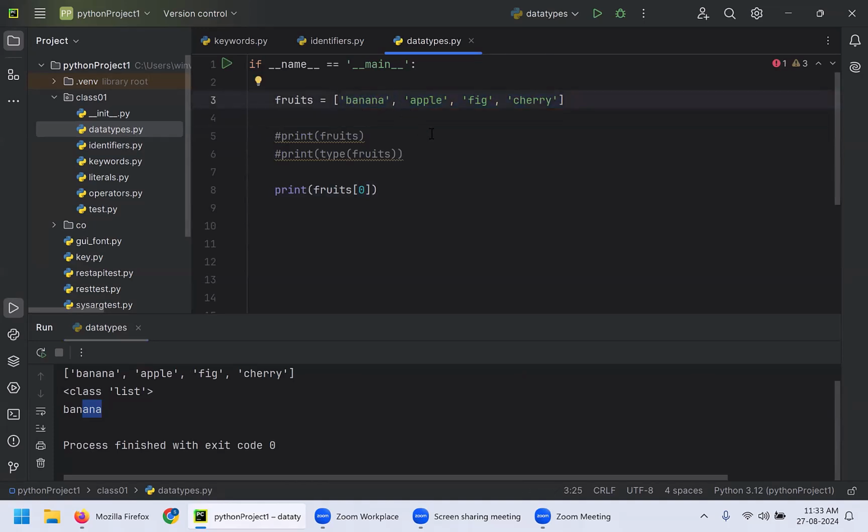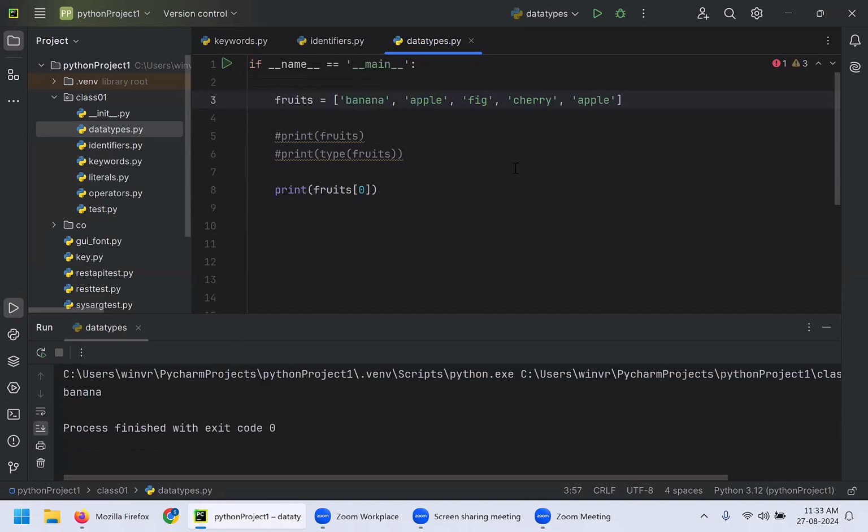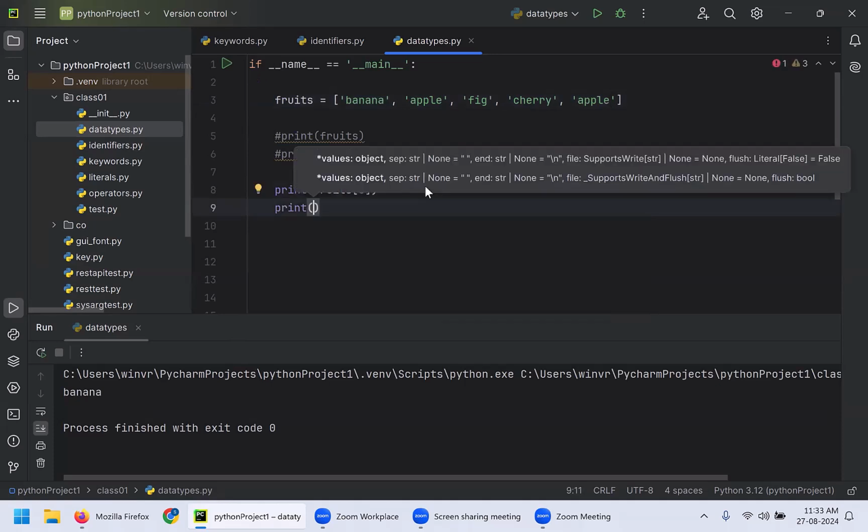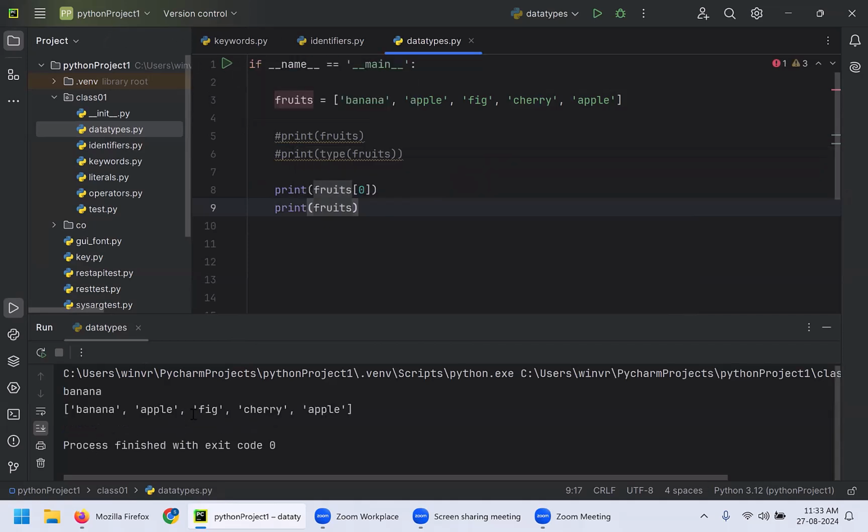So second thing, you can add duplicates also. List will accept duplicate values. You can add apple again. Nothing is going to go wrong. It will preserve that one also. If you print, that apple also will exist. Both apples will be there in the list. You can see two times apple is there. Duplicates are allowed.